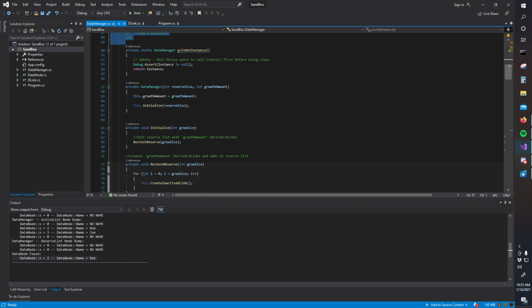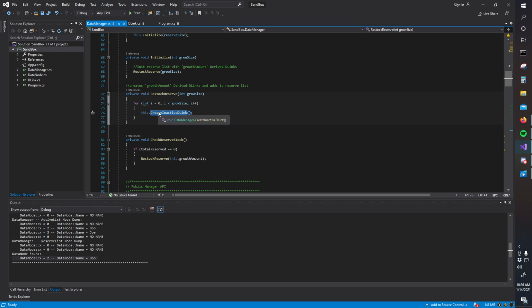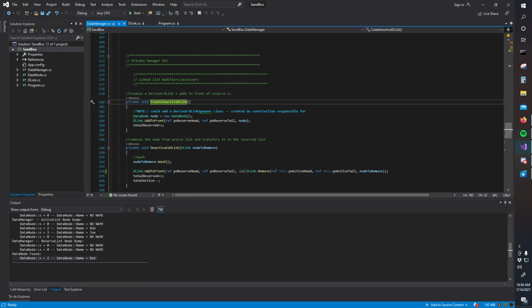But moving on to the actual assignment, when the data manager is created, an initialize function is called, which restocks the reserve with the initial reserve size amount, and that's done by simply creating the inactive d-links. And we can see I create a node, a derived node, and I simply add it to the front, giving the head and tail of the reserve list.